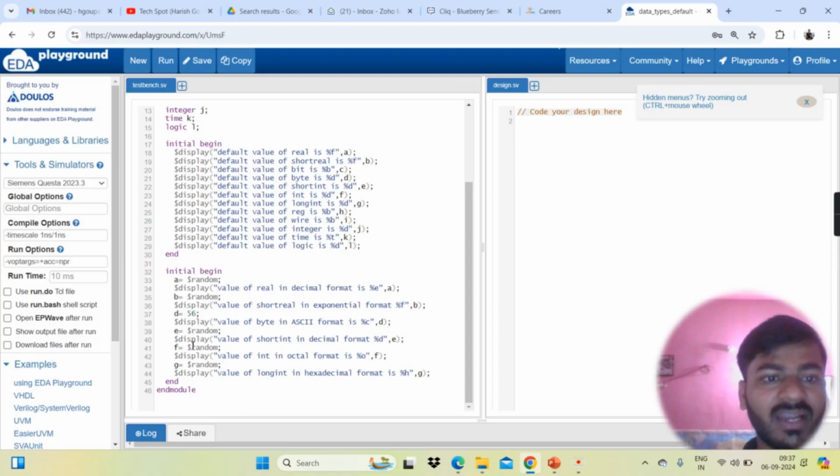After that, in the second initial begin, what I did is I have given $random to some of the data types to see the use of format specifiers. Like here I have used format specifiers %t, %f, %c, %d, %o. %o is used to represent octal value. %h represents hexadecimal value. %t is used to represent the real value in decimal format. %f is used to represent real value in exponential format.